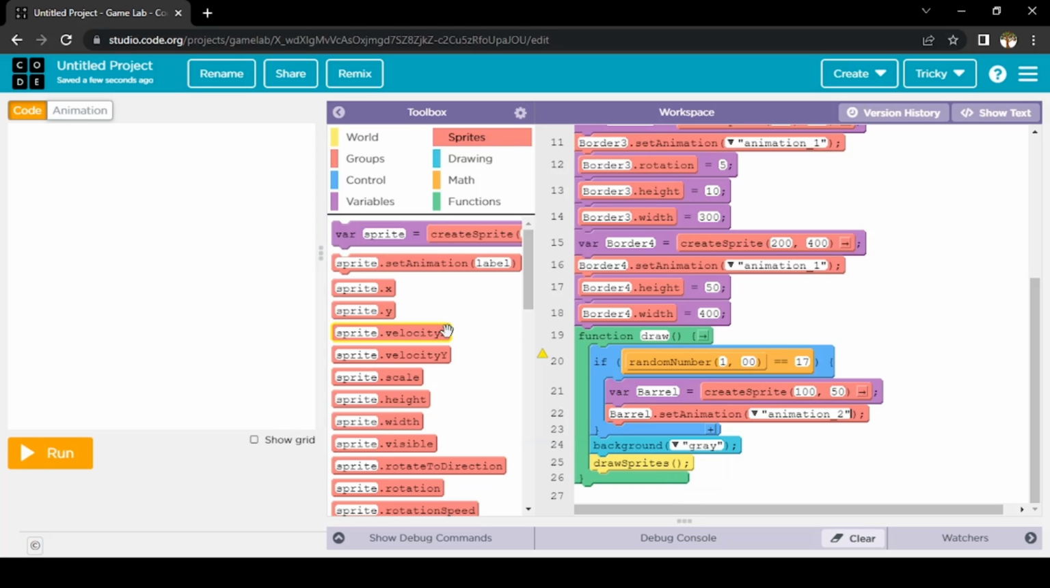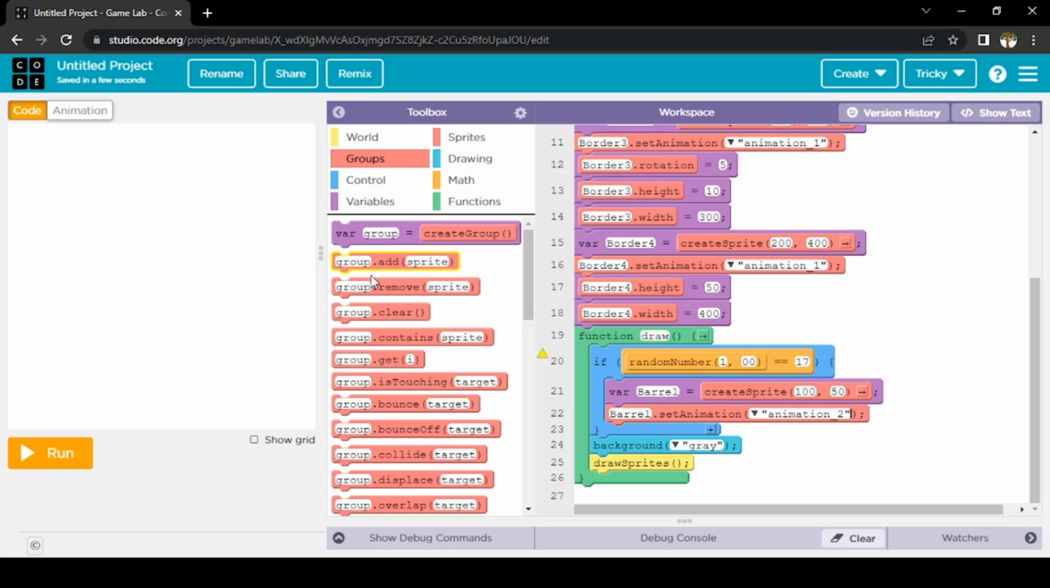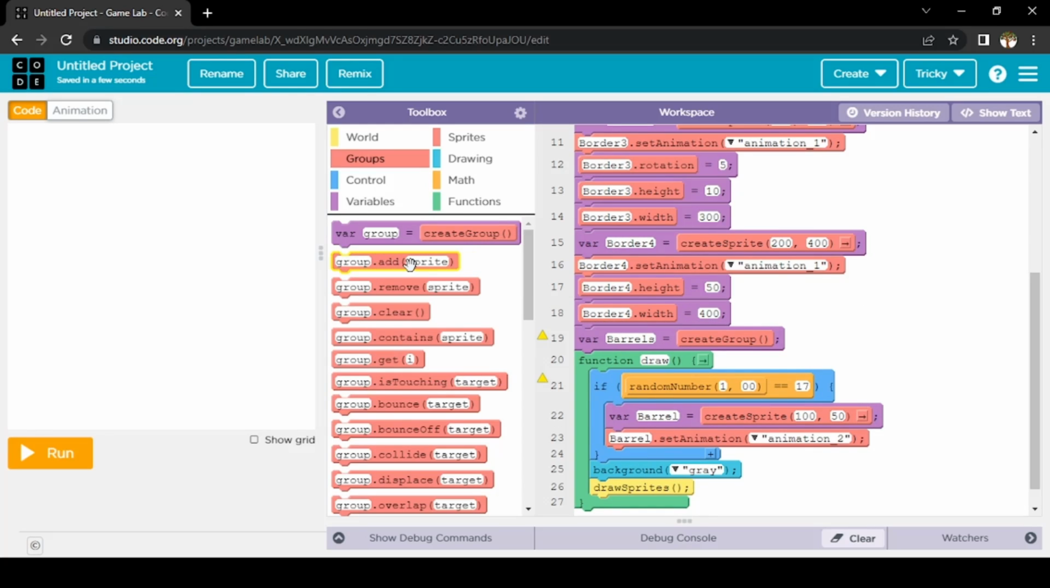We're gonna make it. Okay, wait, we have to create a group first. Almost forgot about that. So group barrels. I recently did a lot more with groups, so now I know a lot more about how they work. Barrel, add barrel. I need to put an S on the end of this for barrels.